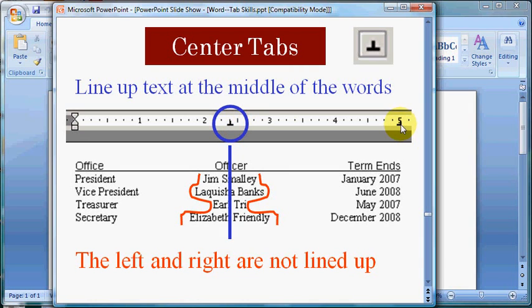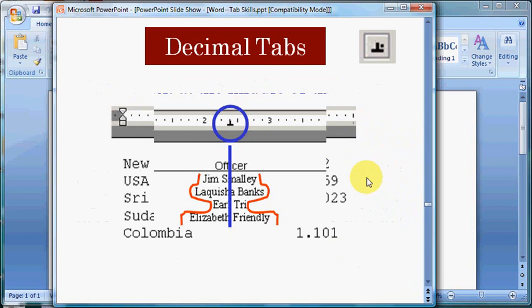Hey, look at this little backwards L underneath this 5, and things are lined up on the right. This little backwards L, that's a right tab. Somebody put a right tab in there, and the left hand side is not lined up, but the right hand side is lined up. That was interesting.